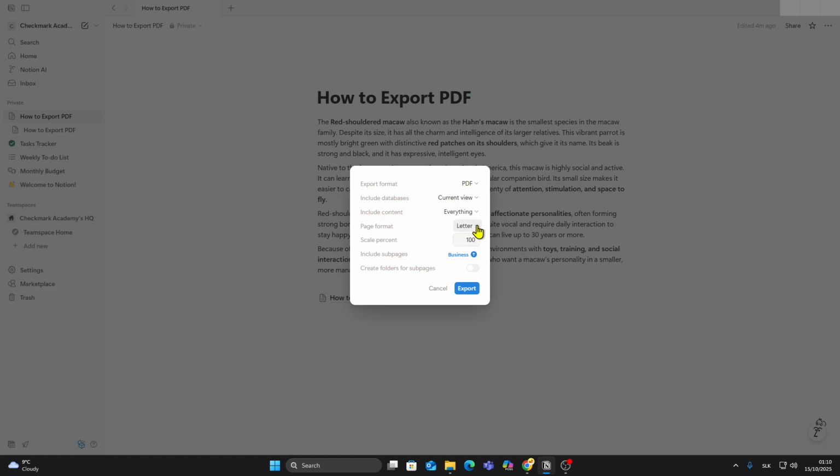You can now adjust a few options before exporting. Under Include Content, you can decide if you want to export everything or exclude files and images. If the page has databases, you can choose to include the current view or the default view. Next, select the page format, such as A4, A3, letter, legal, or tabloid. You can also adjust the scale if needed, but leaving it at 100% works fine in most cases.